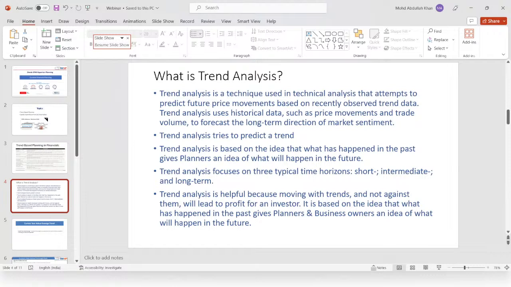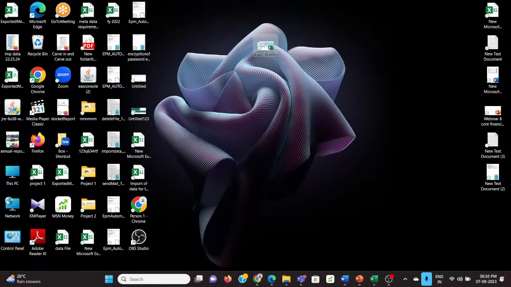Trend analysis focuses on three typical time horizons, that is short, intermediate, and long term. It is helpful because moving with trends and not against them will lead to profit for an investor and other stakeholders. It is based on the idea that what has happened in the past gives planners and business owners an idea of what will happen in the future. Right? So this is what trend analysis is, and now I'm going to show how we do trend analysis in our planning in our PBCS application. Let's move on to our application.